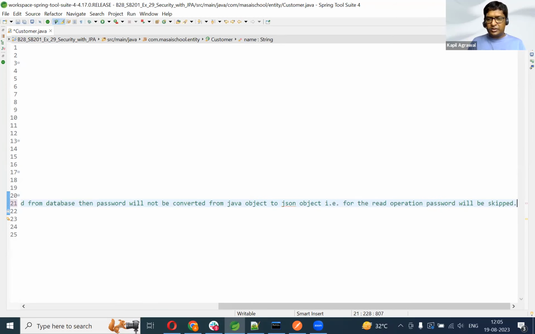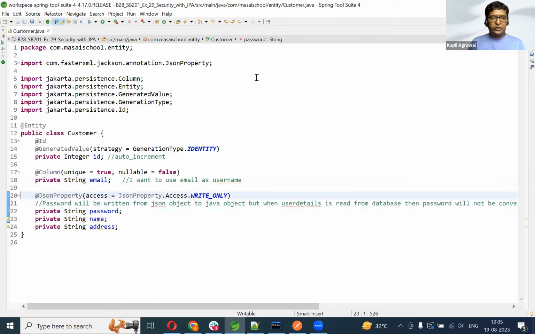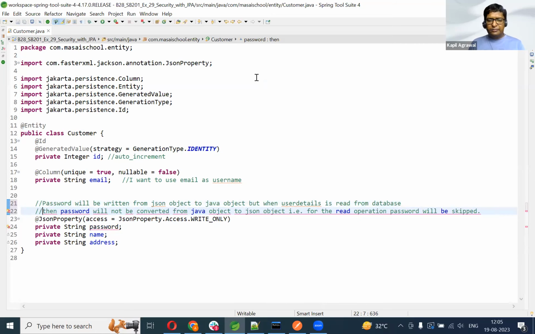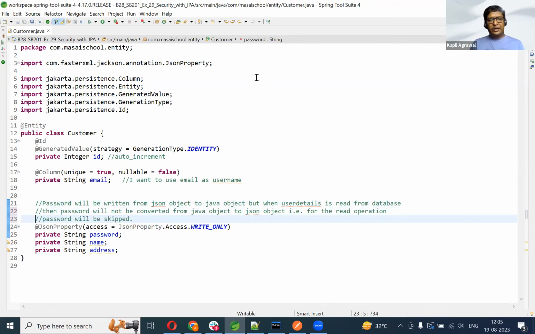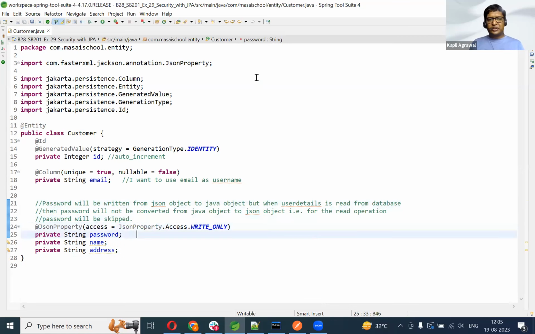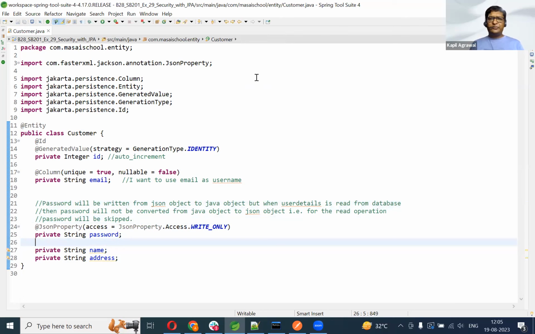What is the meaning of this property? Yes. So this is the one annotation that I have used. It will be good to put a comment at the top. So password will be written from JSON object to Java object, but when user detail is read from database, the password will not be converted from Java object to JSON object, i.e. for the read operation, the password will be skipped. Is that okay? Password will be skipped. That is the use of the JsonProperty annotation. For the name, for the address, whatever detail you wanted to have, you can have.